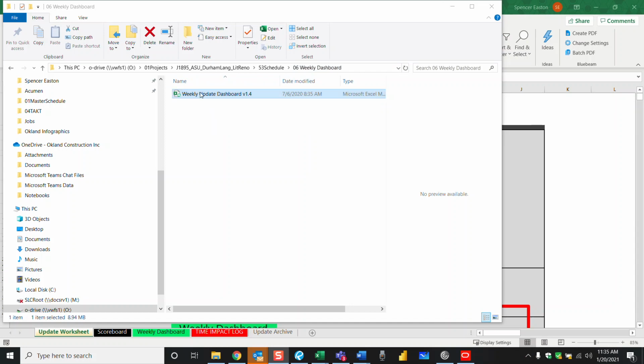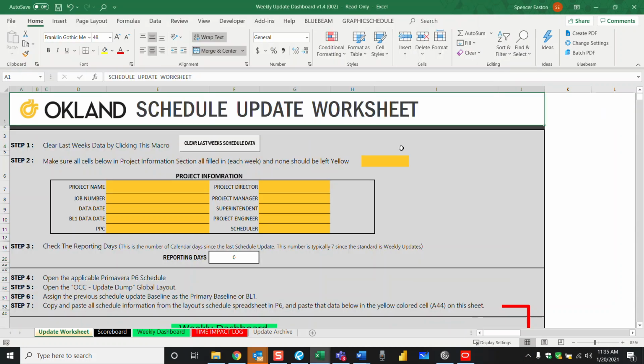Now when I click on that and then it opens right here, that's the first step, getting it open. The second step is actually clicking this macro right here. So you see here, step 1, just like we're doing today, you click this macro. So go ahead and click this macro. Now we have completed step 1.